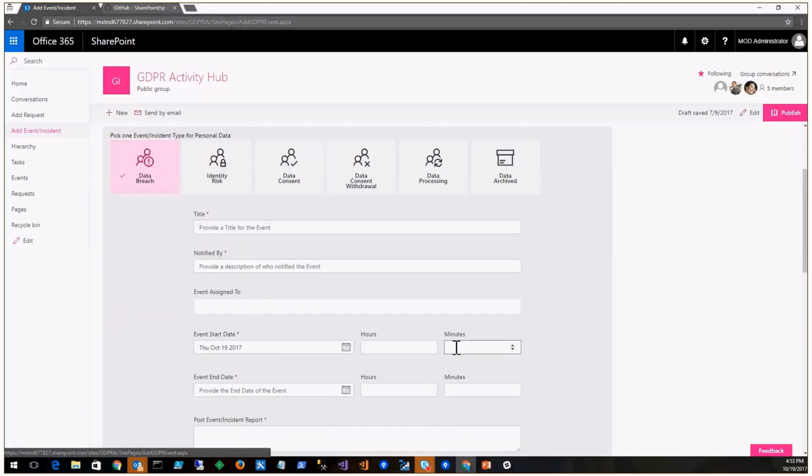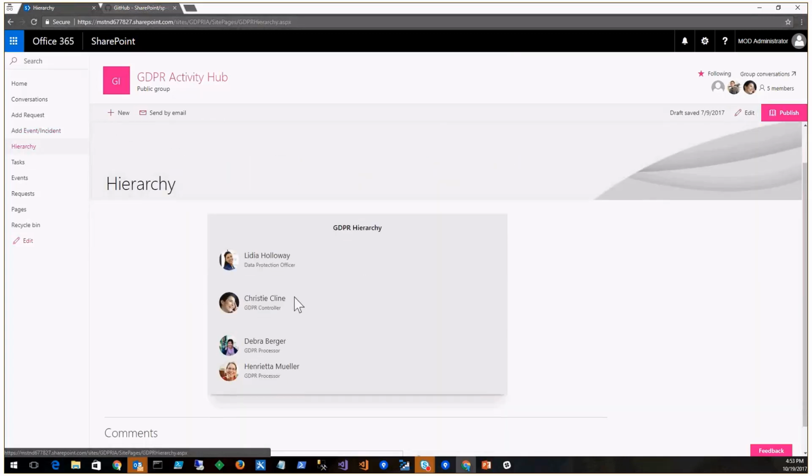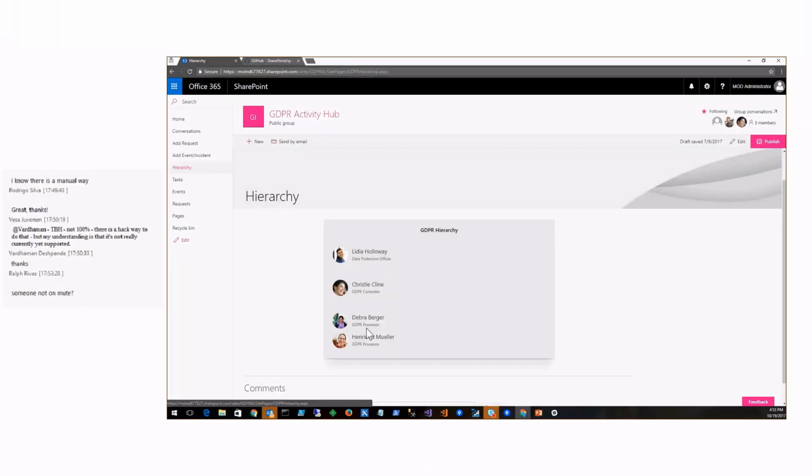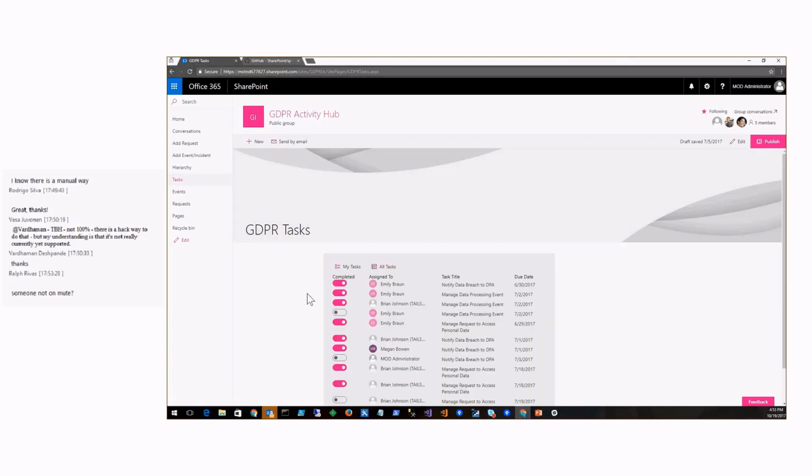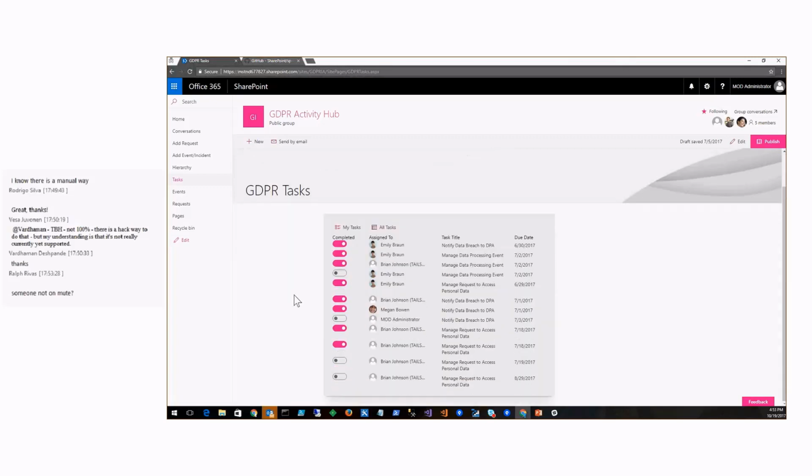So right now, we give you the tool to collect data. We use a few SharePoint lists in the backend to store data. And we give you the hierarchy client-side web part to see who is the data protection officer, if any, who are the GDPR controllers and processors in your company, as well as to see what are the tasks that are assigned to you, or to all of the people in your company if you are an administrator of the site, so you can see the tasks of all of the other people involved in the GDPR activities.